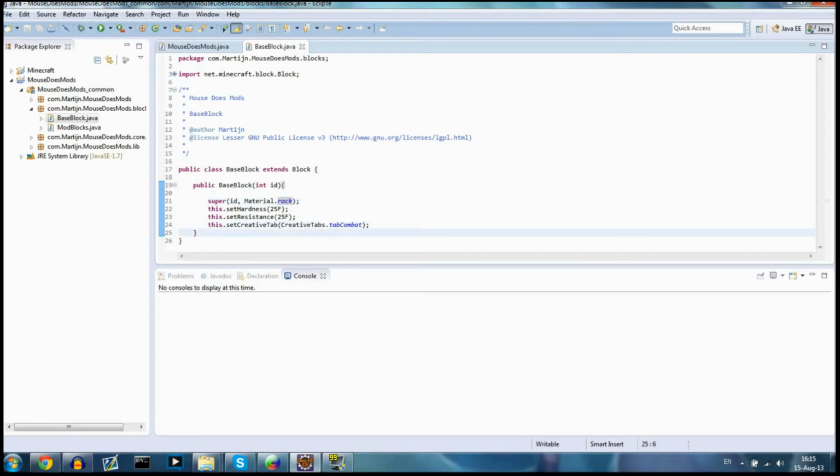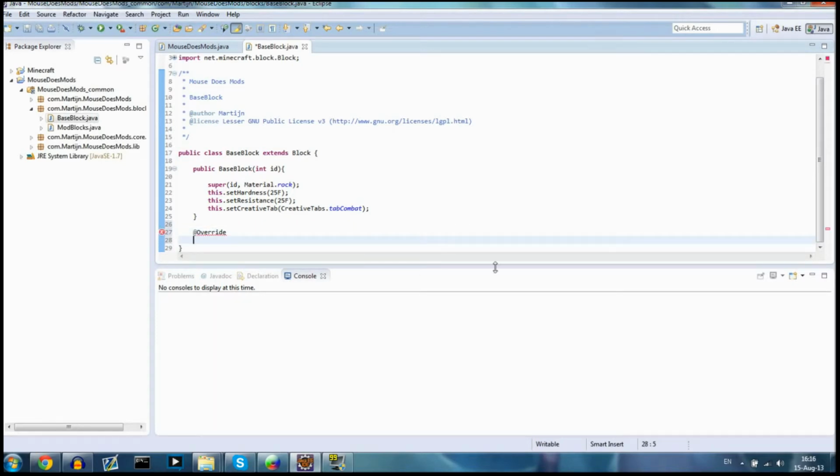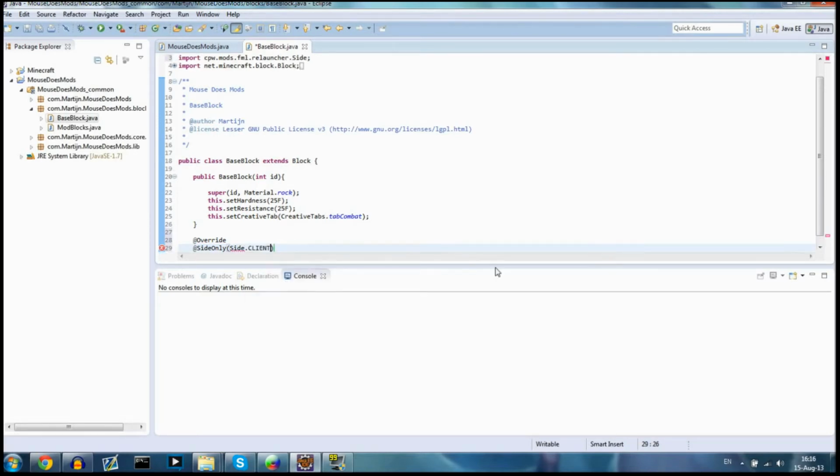So right below the opening of the public base block, you want to create a new method. It's not new, it's already in block, but we are going to override it. So we use the override annotation. Now this method only needs to be loaded by the client. So we say side only, side.client. So only the client side needs to worry about this method.